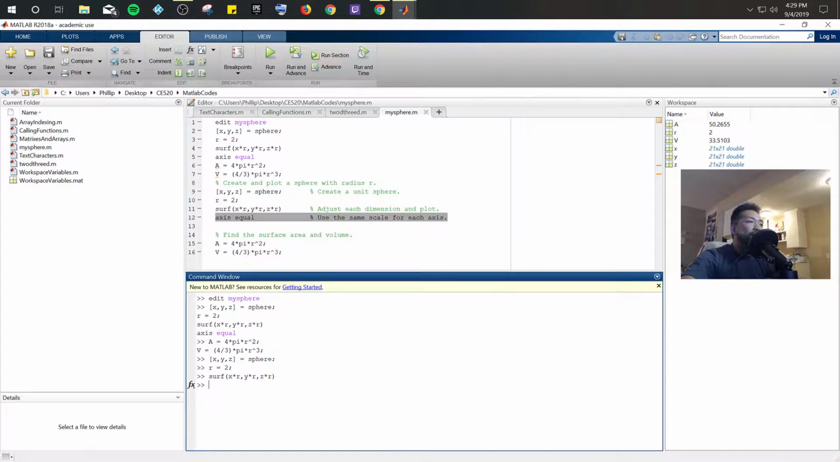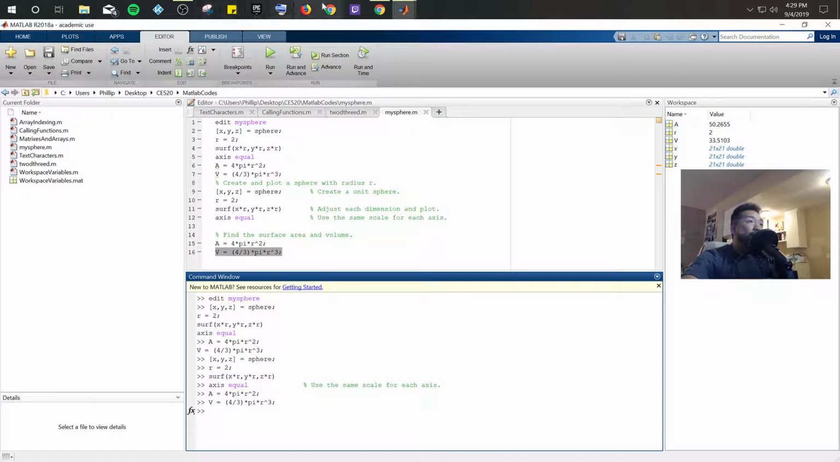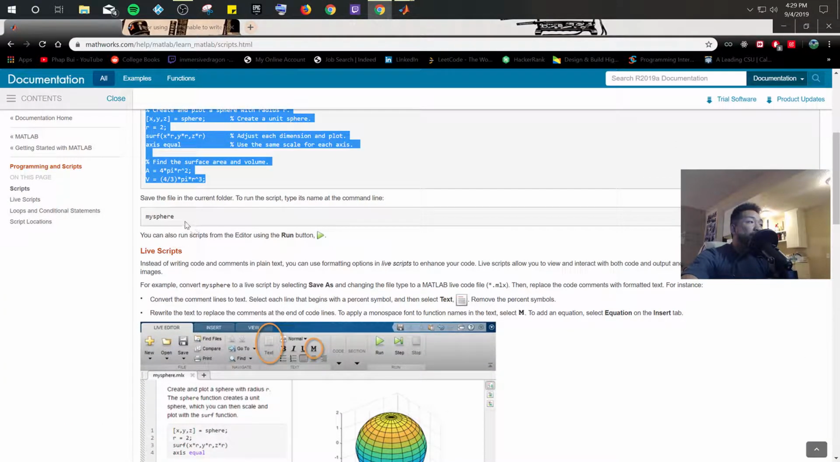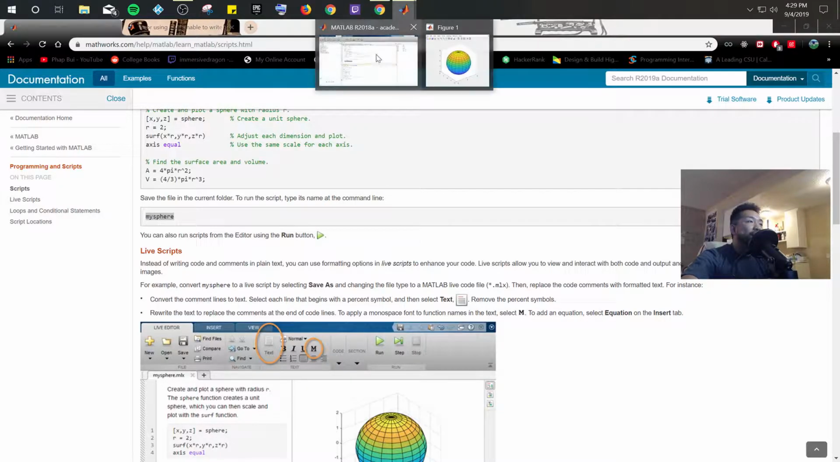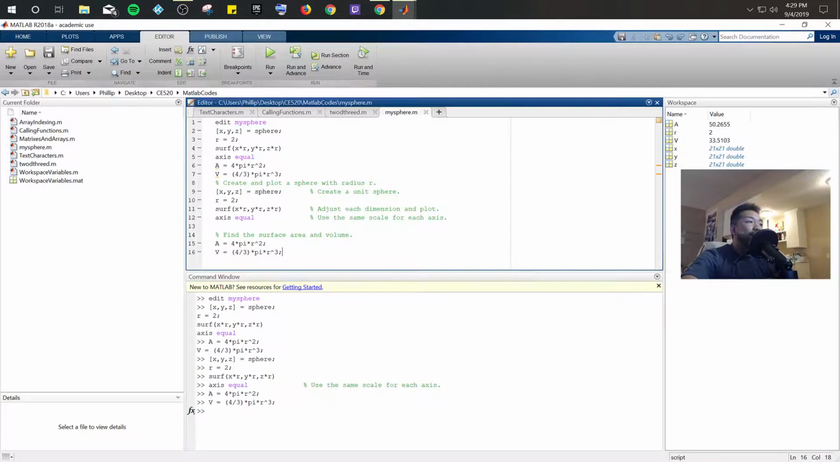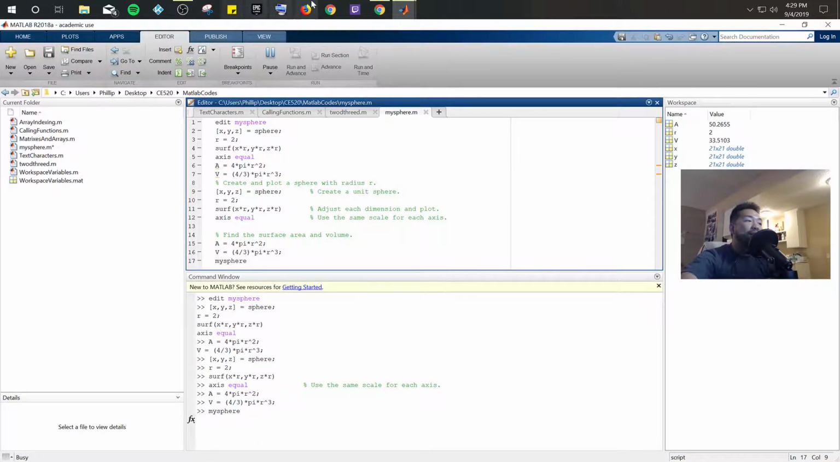Let's see if it actually does anything. There you go. Let's enter the area. Type that in. Let's enter the volume. Save the mysphere. To run, type at the command line mysphere, and then it'll run mysphere right there.